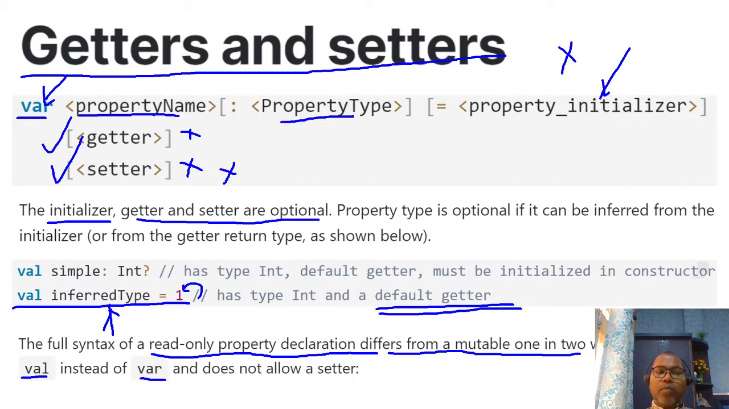With the var keyword, you can define your own setter method as well as a getter method. In the case of a val immutable variable, you can only declare a getter, and you don't need a setter. Kotlin does not allow a setter for the val keyword.